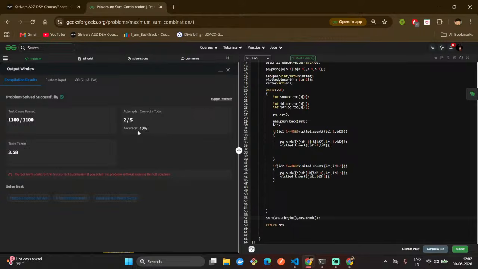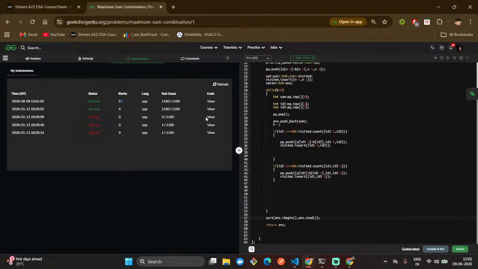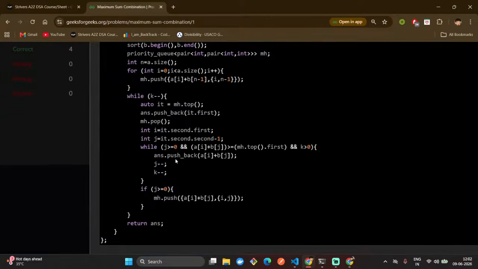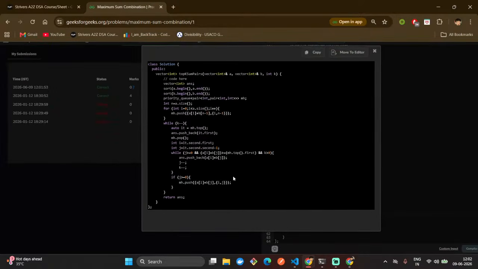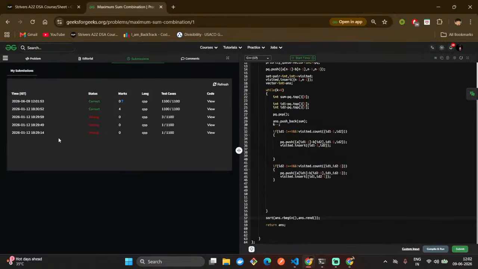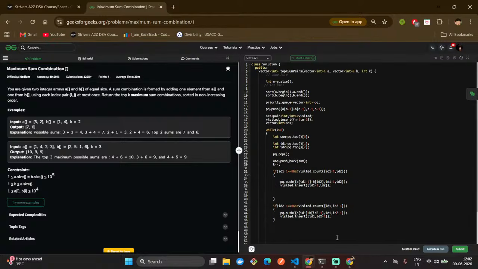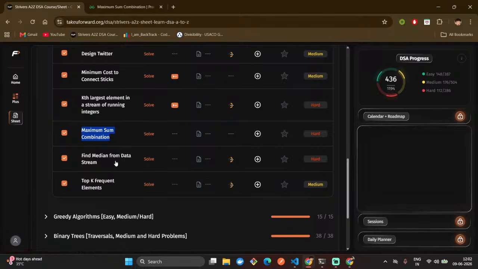So now let's see. I solved the problem previously. I solved this first. So this is good. Now let's move to the next question, like find the median from the data stream, right?